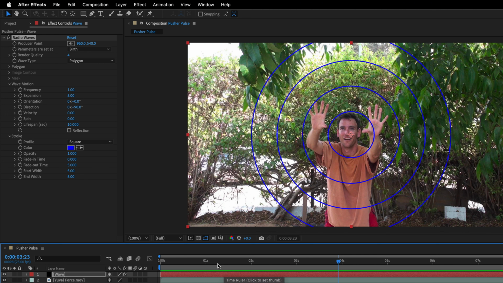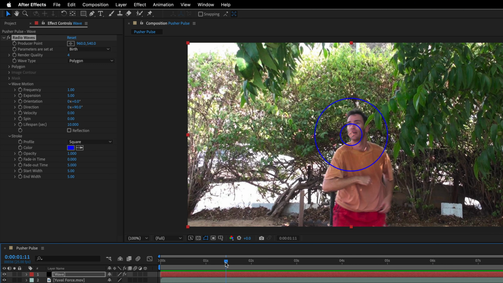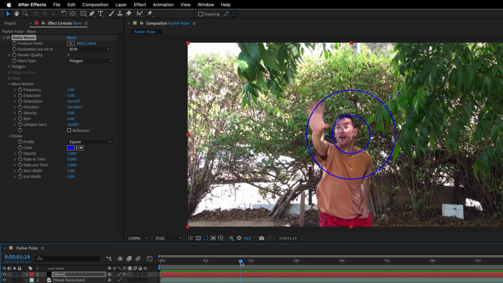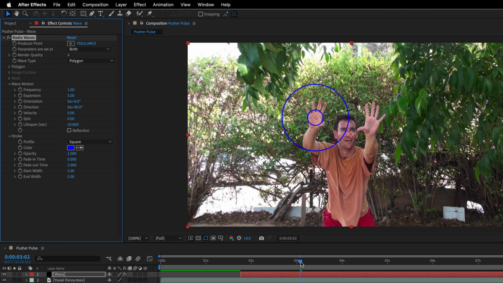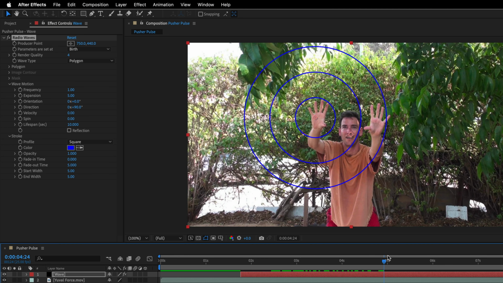So first we need to identify where we want to start the effect. In my case, I think over here at around 1 second and 19 frames. So I'll drag the solid to start over here, and then I'll place the producer point above Yuval's hand. Right, something like this should work.